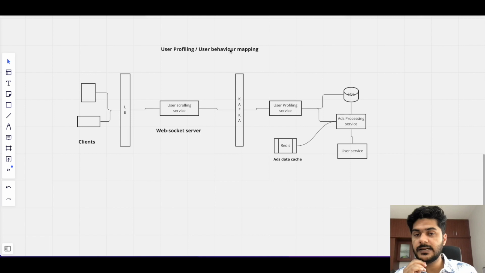So how this will work: when the user is live, the user will be connected to a WebSocket server. I already talked about it in the WhatsApp kind of design, how a WebSocket server creates connections and all those things. But I'll try to create a real-time project on it also. That's how you can do that.